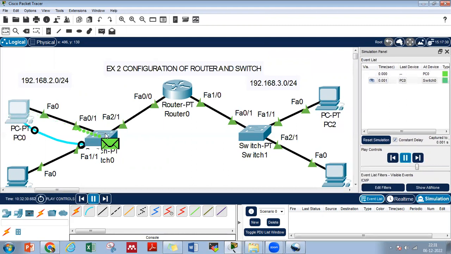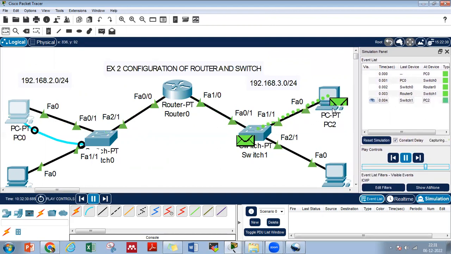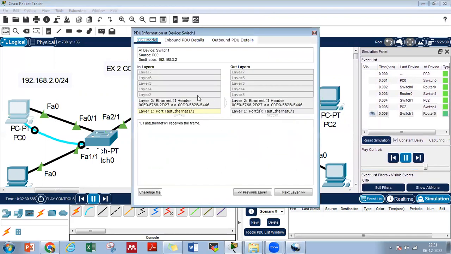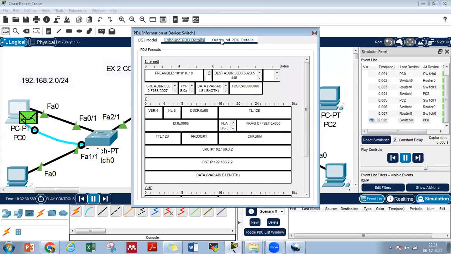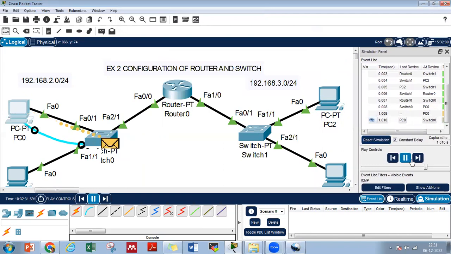So now you could see that the packet comes to the switch. It will go to the router. Then it comes to the next switch. So this is one more method where you can see live the movement of packets. And if you click the packet on the fly, the content of the packet, the layers of the packet, the encapsulated layers of the packets, the inbound packet detail, the outbound packet detail, and all these things can be clearly visible.